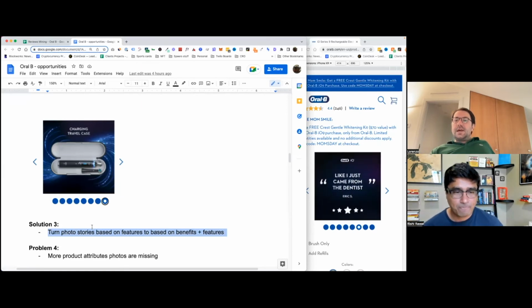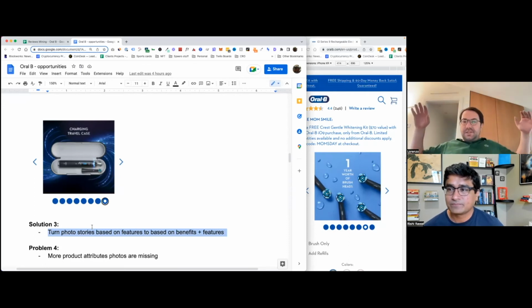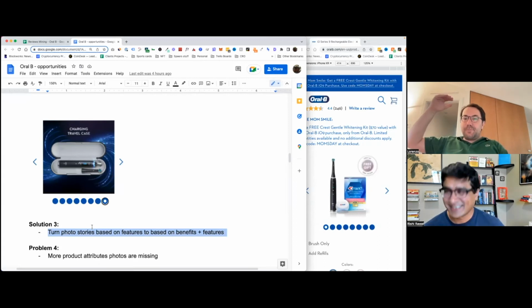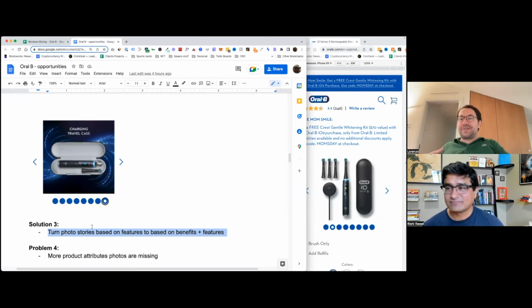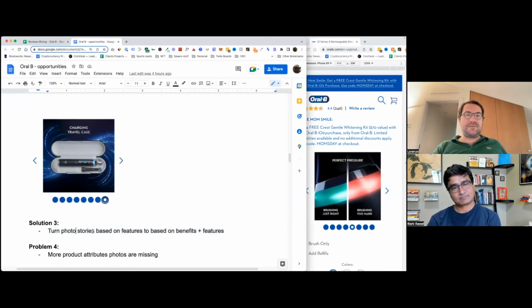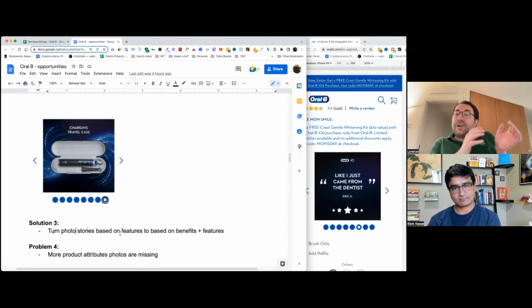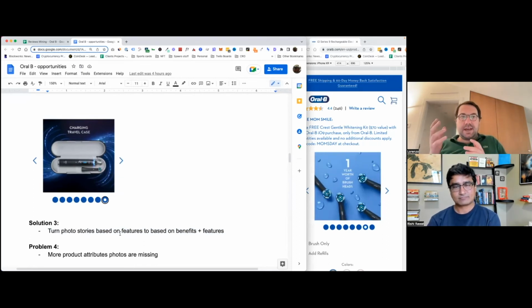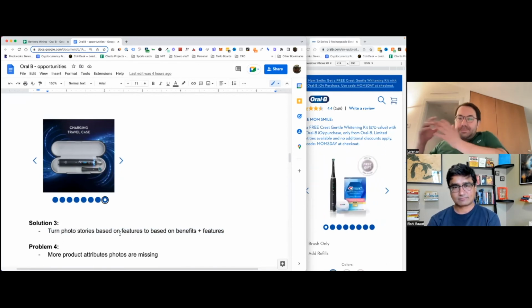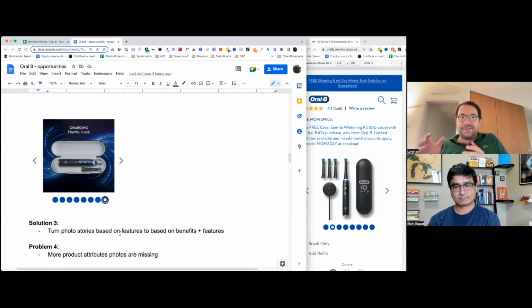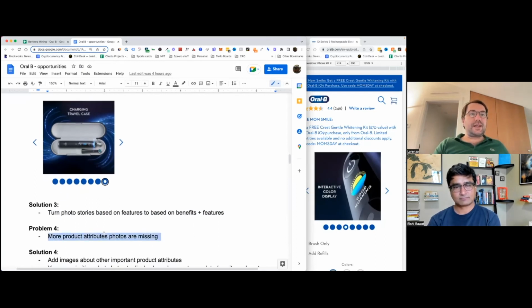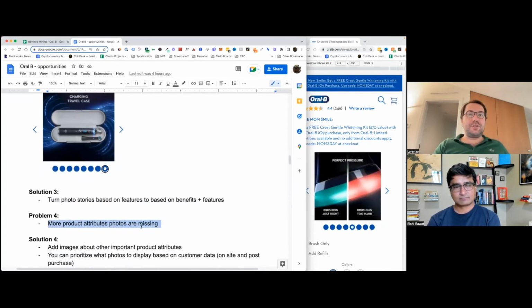Sorry, back to you. Yeah, it's almost like among all the attributes that this product has, there are first level ones in terms of importance and second level, and maybe even third level, right? I agree. So for this image in particular, what I would do is turn this photo story, which is based on a feature, the fact that the product comes with a charging travel case, into feature plus benefit. Because again, charging travel case, so what?